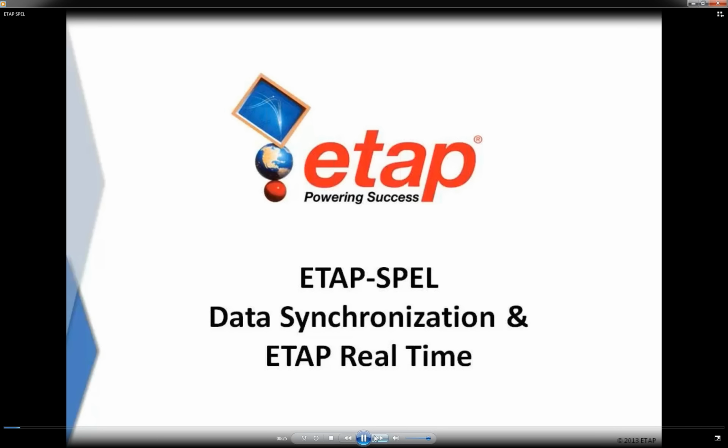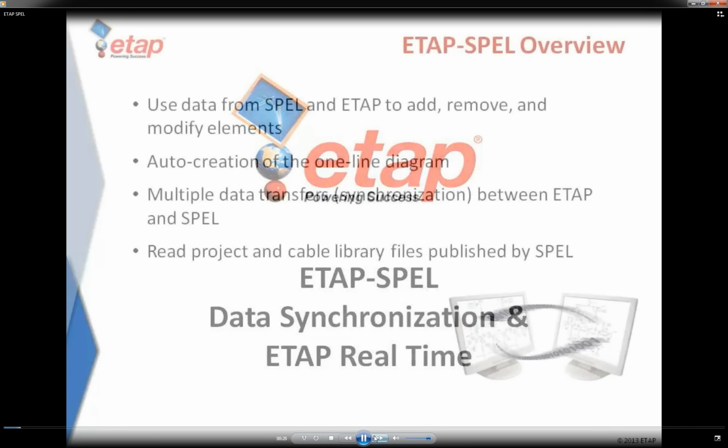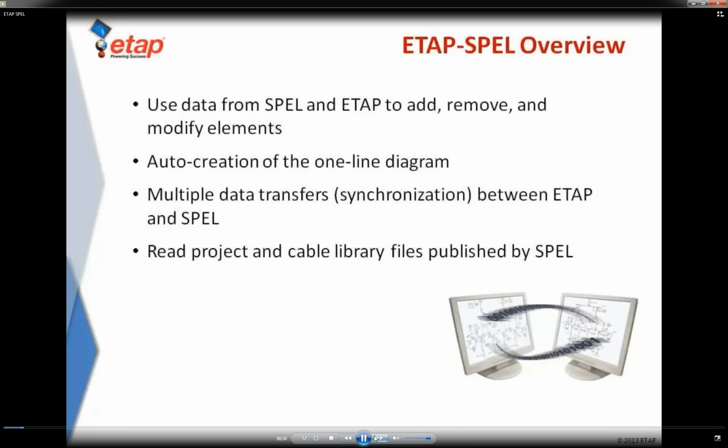ETAP may use information available in both SPEL and ETAP to add, remove, and modify elements, and then perform an auto-creation of the one-line diagram. Multiple data transfers between ETAP and SPEL are also possible. This means a project may be initiated in either SPEL or ETAP, and data can be exchanged between the two tools as many times as necessary.